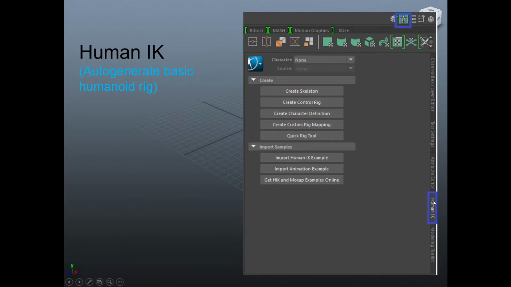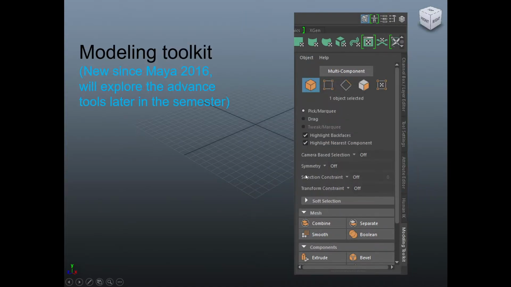Last, we have the human IK, but we're not really going to be working with this in this semester. That is just going to try to generate an IK skeleton that I can just work with, but this is only going to be working for humanoids, and that is a topic that is far more advanced than what we have time to cover in here. Newer since Maya 2016, we're going to have the modeling toolkit, which is a set of shortcuts that are going to be pertinent to the modeling side of things.